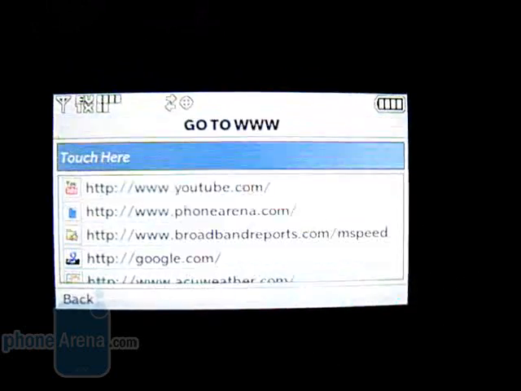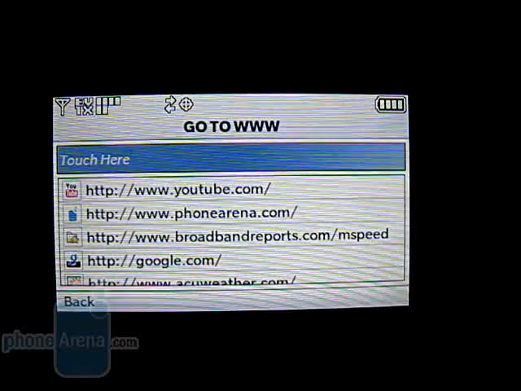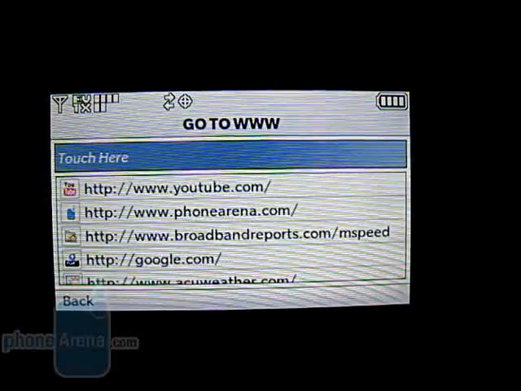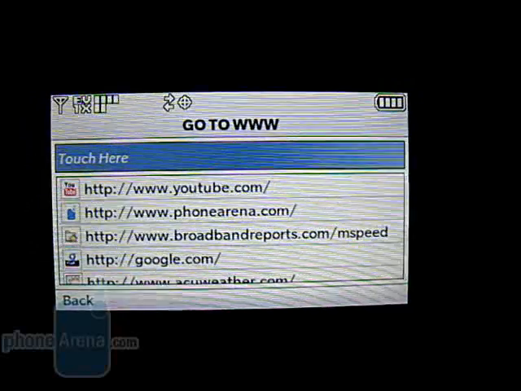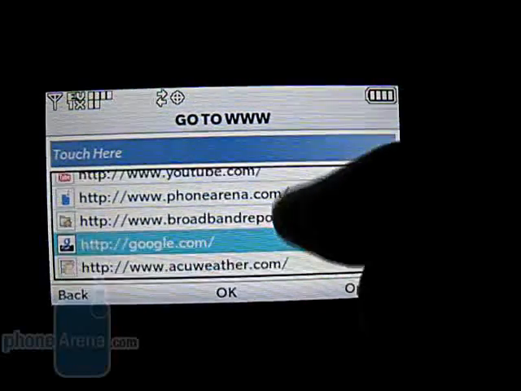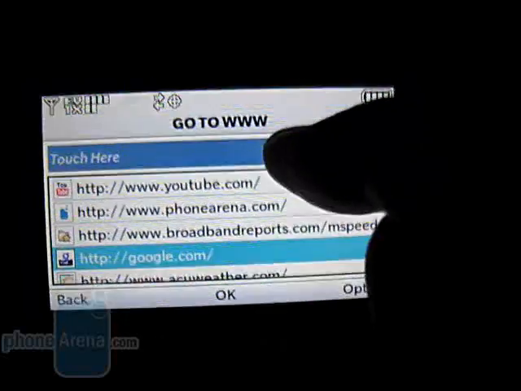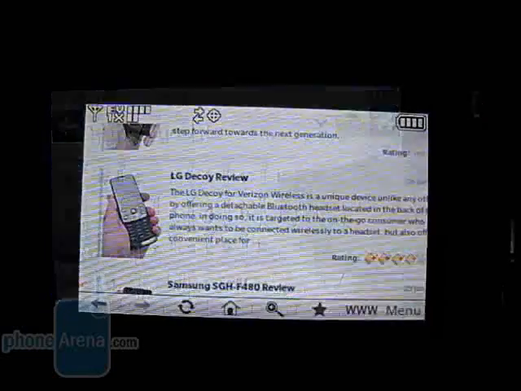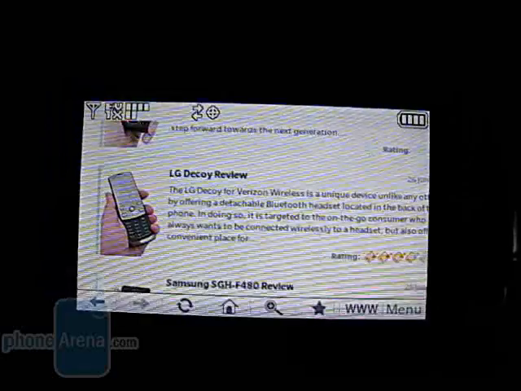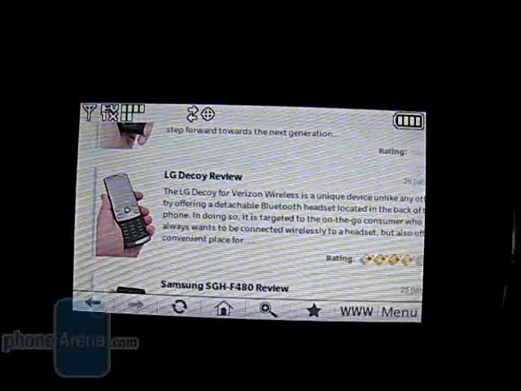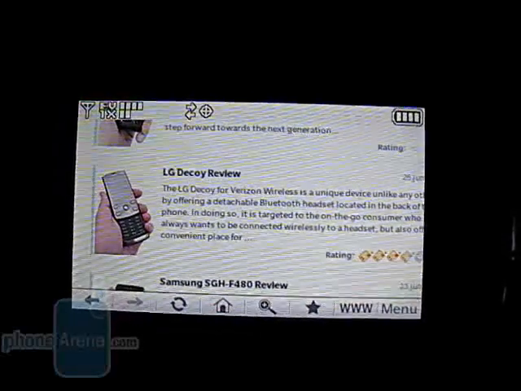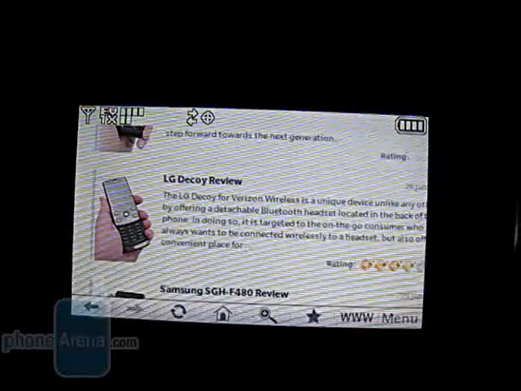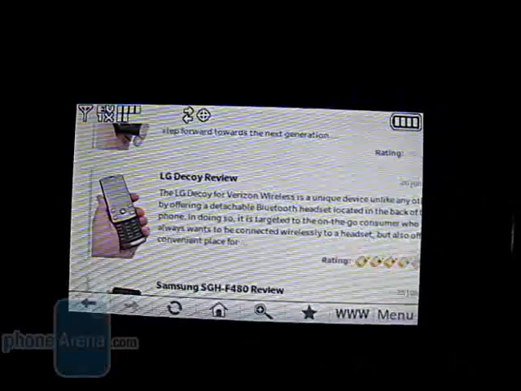When selecting the World Wide Web icon, you can type in a specific web address using the on-screen QWERTY keypad or by selecting previously viewed sites. Thanks to the updated EVDO Revision A technology, graphically intense websites such as PhoneArena.com can load between 20 and 30 seconds, which is almost twice as fast as the Voyager and Glide.